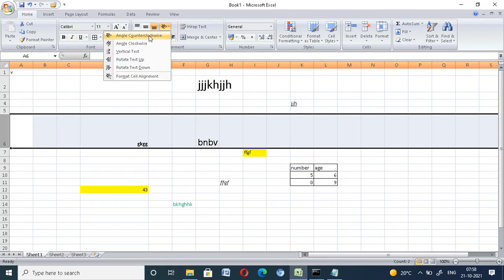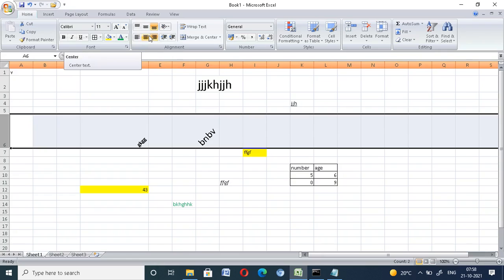Okay, this is the selected part, and this is rotate the text. This is rotating the text. What is this now? This is decrease the indent, the margin.